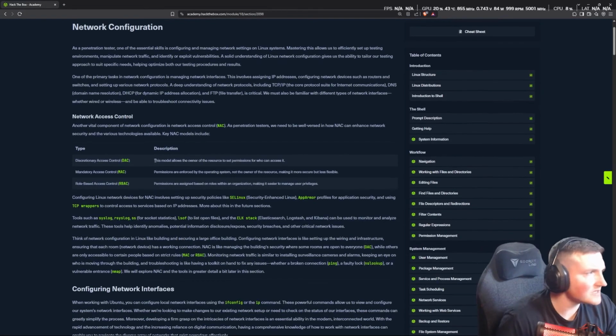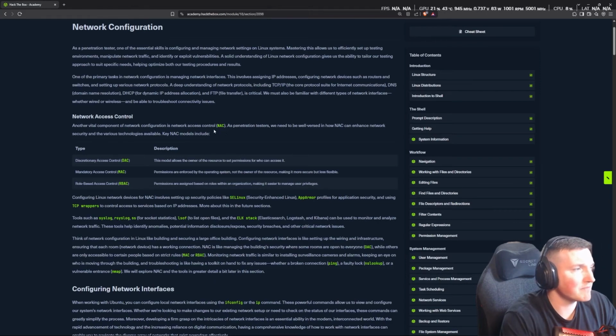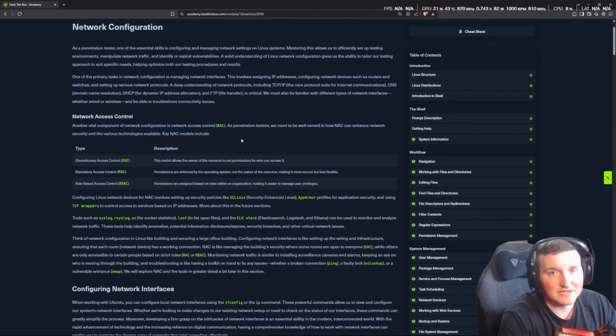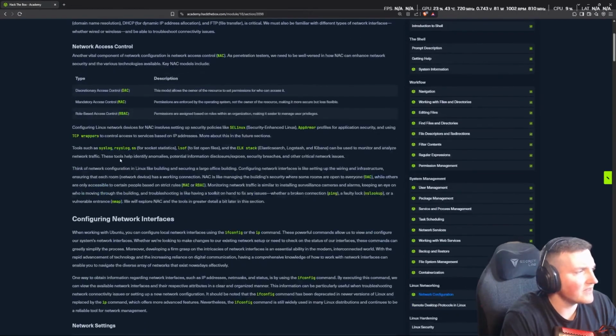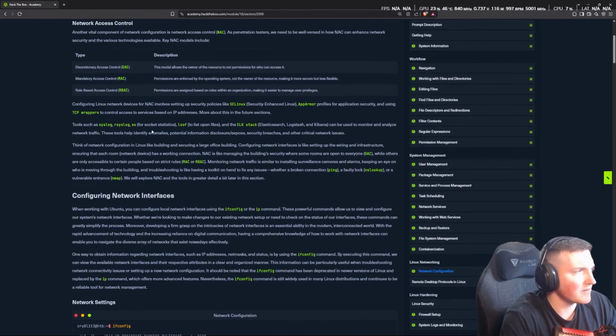So network access control, NAC. This is one of the most common things that as a pen tester, you definitely need to know about, because this is what's going to prevent you. So there are these types: discretionary, mandatory, and role-based. We're going to talk about all of them. Then there is TCP wrappers, SELinux, and AppArmor we're going to talk about as well. And then we're going to talk about logging.